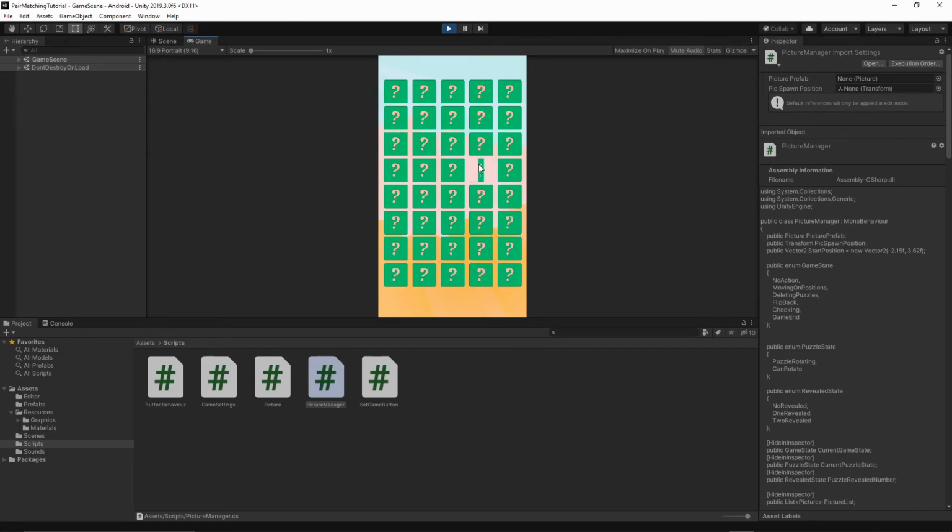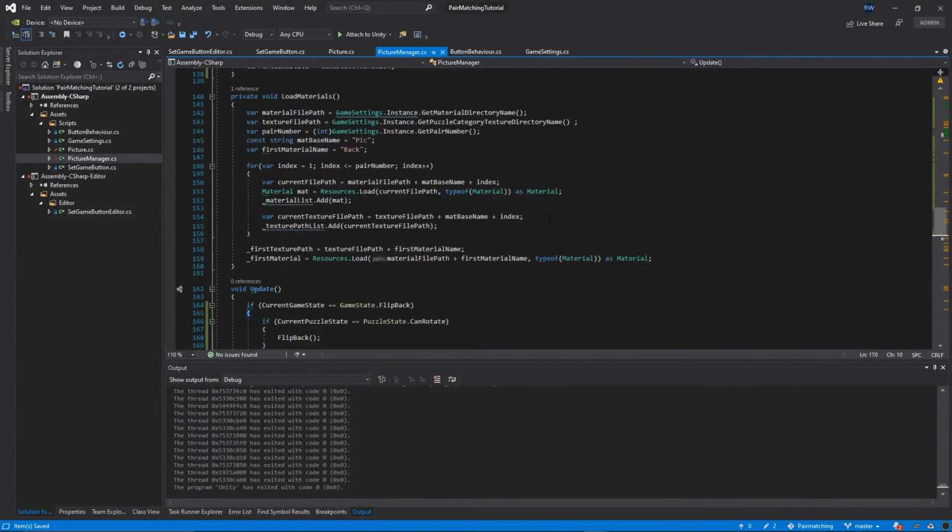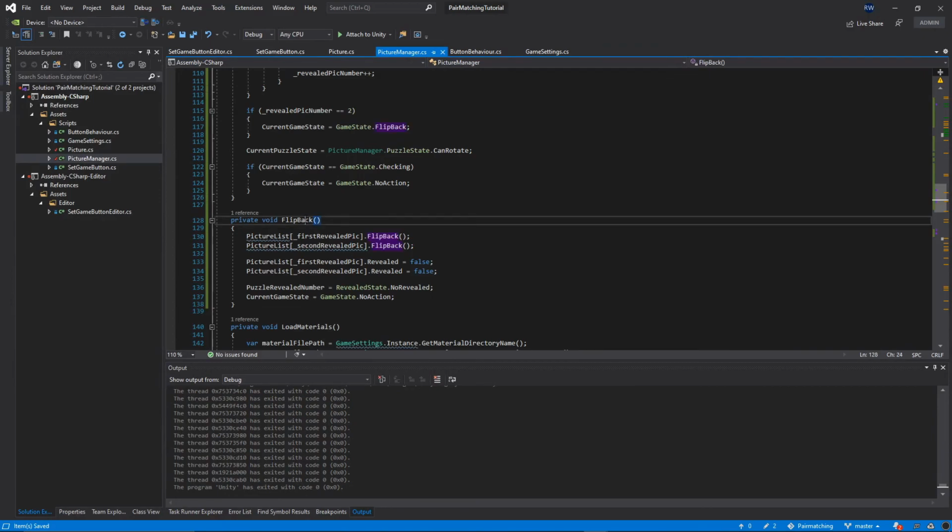As you see, once two pictures are revealed, they just go back automatically. But I would like to have some kind of delay. Today I will put some delay on it. It's going to be a very naive way, and we're going to change this way of doing it. But just for testing purposes, I will just stop the main thread from execution. So let's go back to our PictureManager and find the FlipBack function.